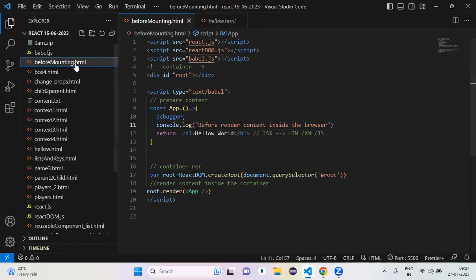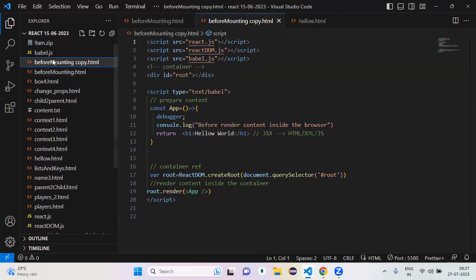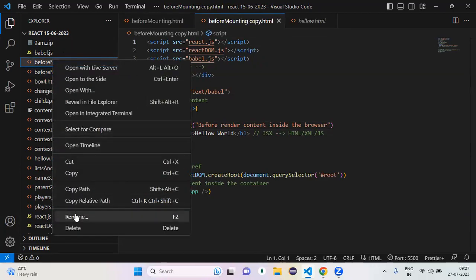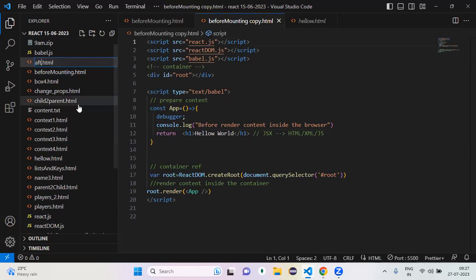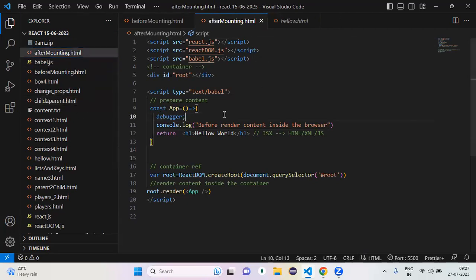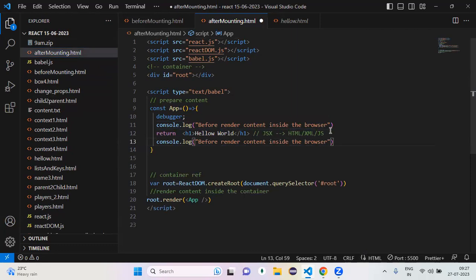Next one. Before mounting or after mounting this time? After mounting now. After mounting, if you want, can I write the code here? Will it work? Just now you only told. No, right? Why? Because after the statement, if you write some statements, those are not executed.